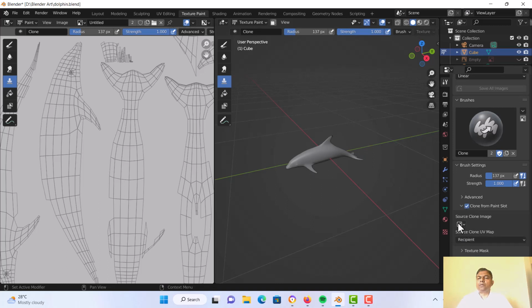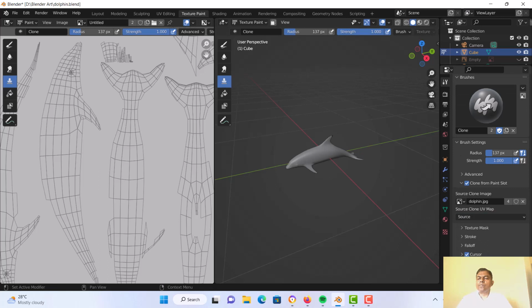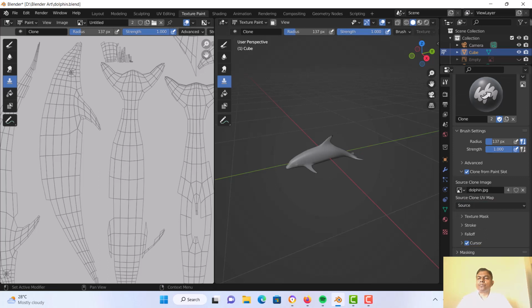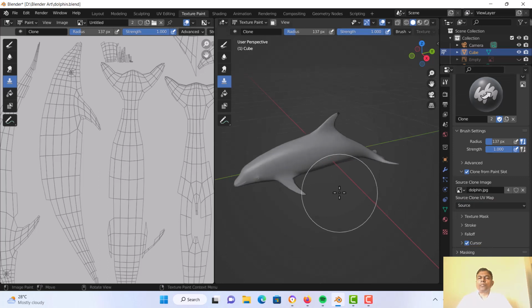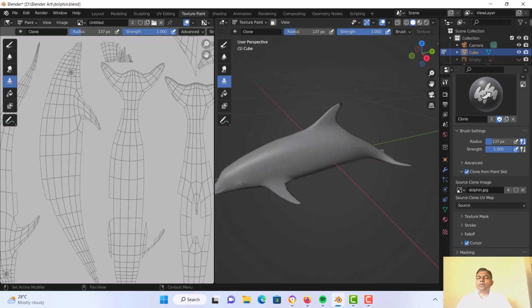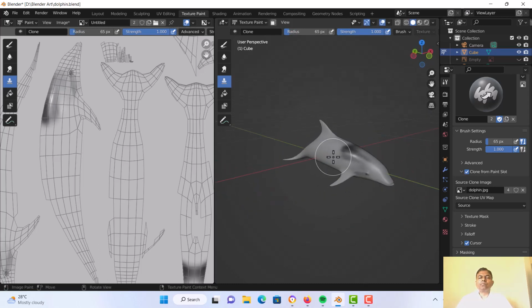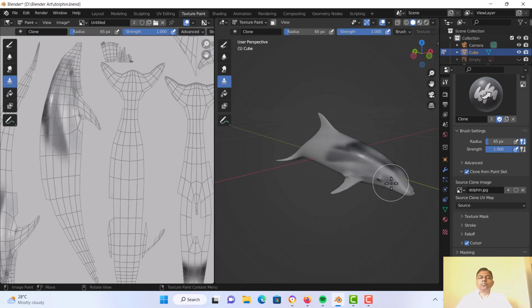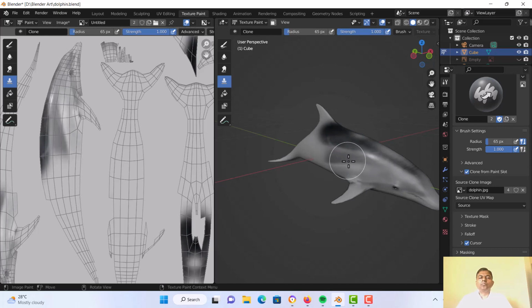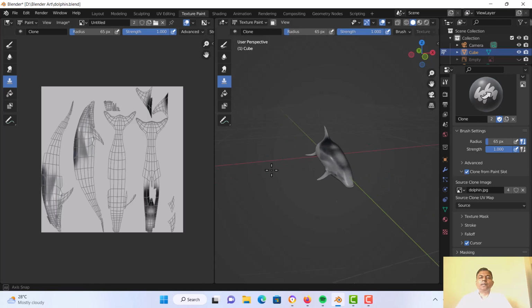Clone from paint slot. Source clone image is dolphin JPG. Source clone UV map is source. Okay. And symmetry, mirror symmetry is there. F, make the brush smaller. Can start cloning our texture. Okay. I think we'll be quite happy with the result.